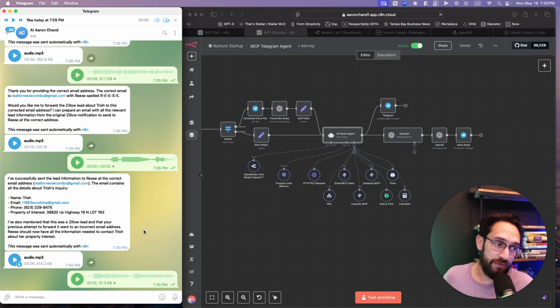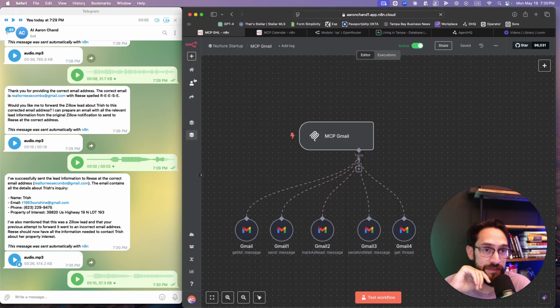So this could be really helpful if you're out and about going on showings and you need to get an update on anybody in your CRM. You've just got it right here. You can just text to voice, boom, it's going to go. And again, it's this MCP that makes it powerful.